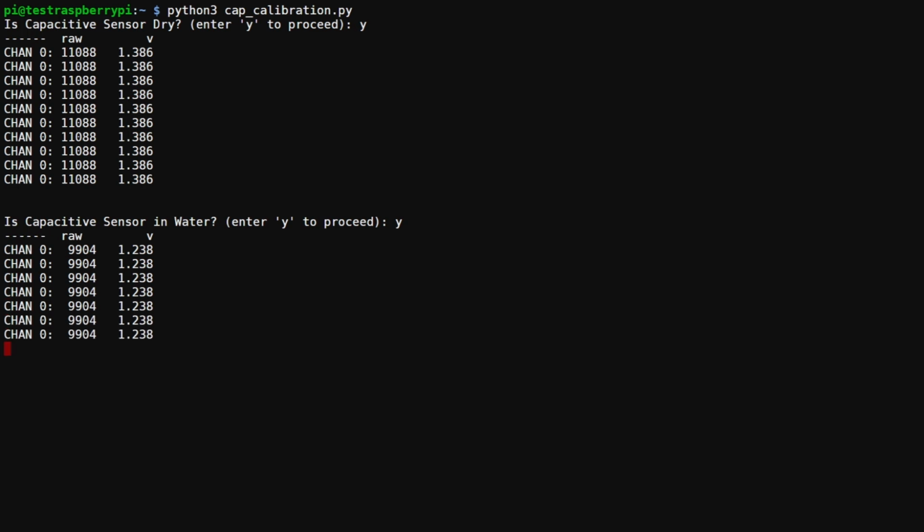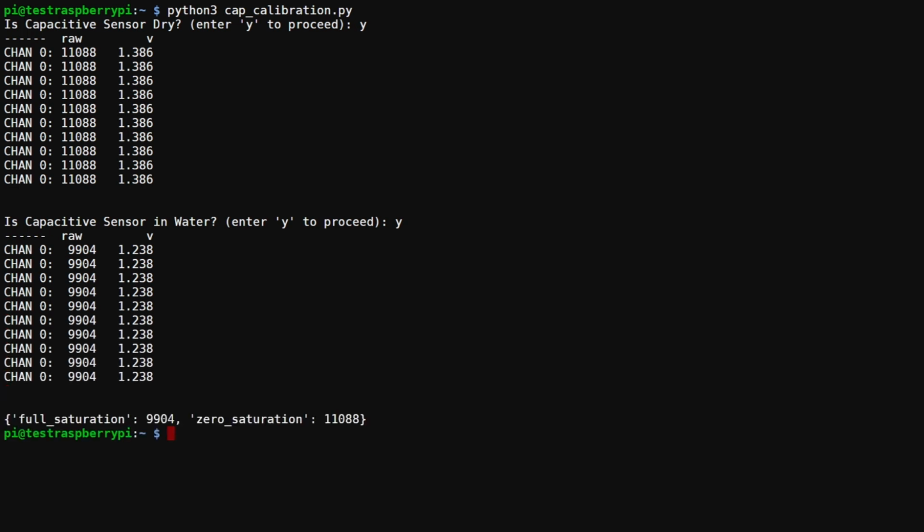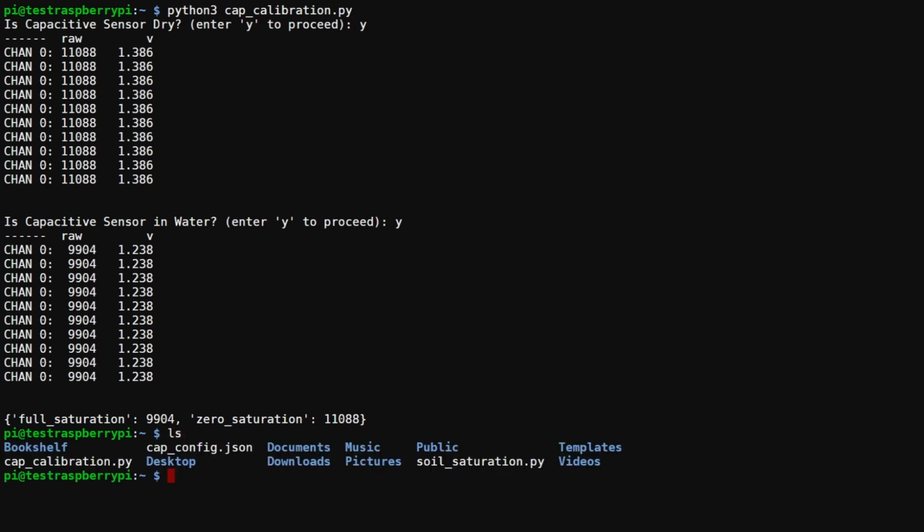So as you can see, we're seeing 9904. And then the printout shows us essentially our config, which shows the full saturation threshold, which is 9904, and zero saturation was at 11088. So if we do ls real quick, we can actually inspect the cap config file, and we should see those values, which means everything is good to go.